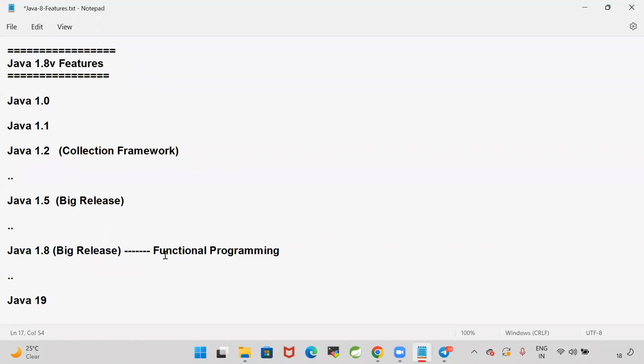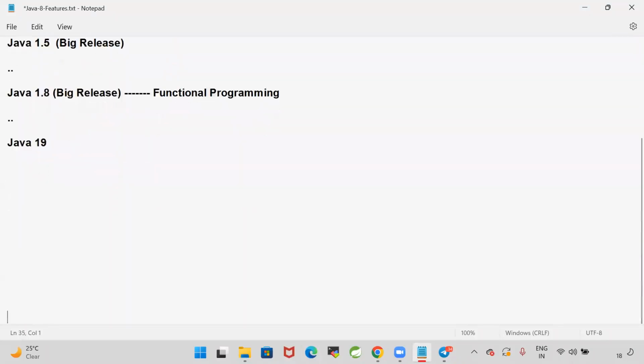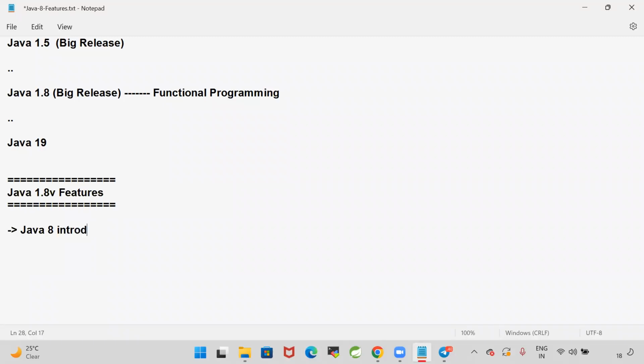All right. So as part of this session, we are going to understand Java 1.8 features. I'm going to spend 20 to 25 hours to discuss these Java 1.8 features. Java 8 introduced a lot of new features. Java 8 features changed the style of programming in Java.